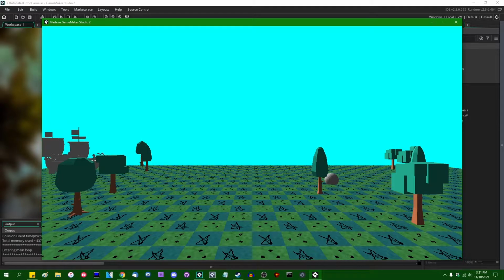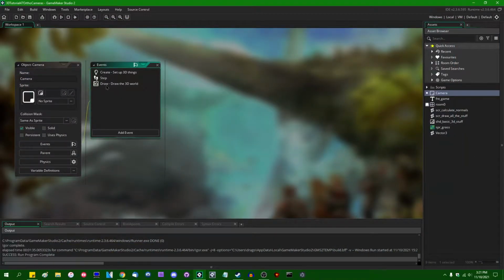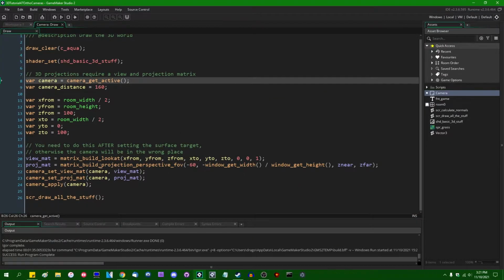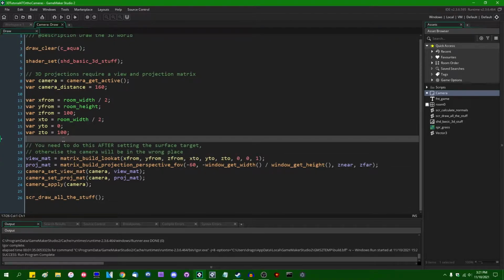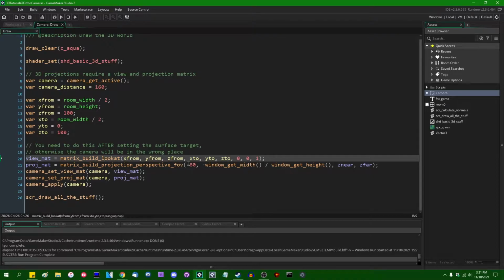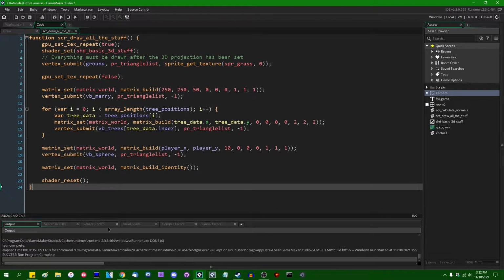It is nothing that you have not seen before if you have been watching these videos for any length of time. So if I were to close the game and go into the camera's draw event so that we can see how this is working, this is pretty much as to be expected. We have a view matrix, which is matrix build look at from one position to another. We have the projection matrix, which is a perspective projection defined by a field of view, an aspect ratio, and two clipping planes. Then we're going and drawing all of the stuff in the world, which is just drawing the floor, the pirate ship, the trees, whatever.